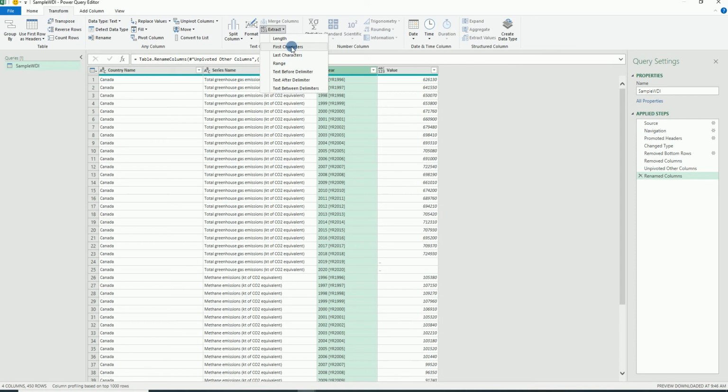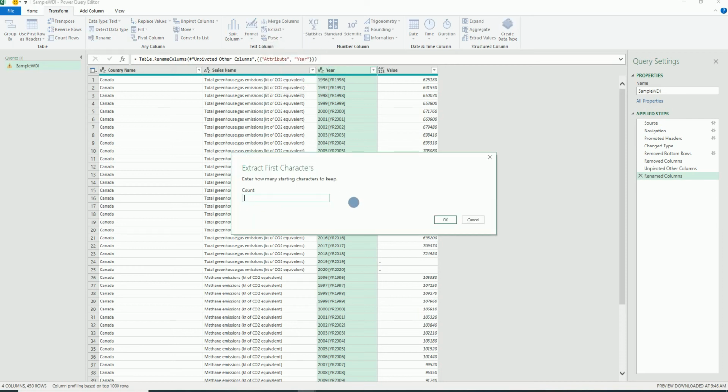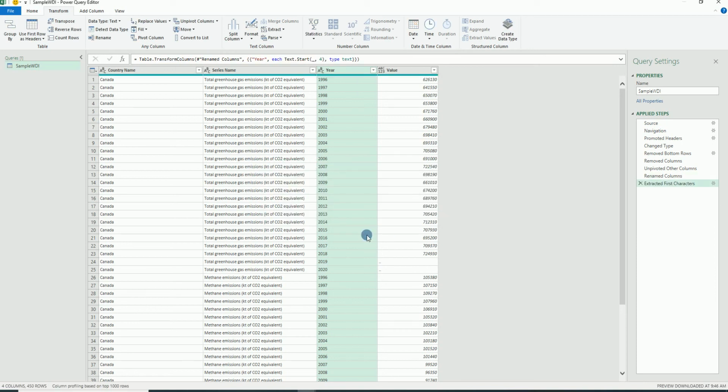So I want the first 4 characters. I'll click here, and it will count the first 4, and I'll say OK. Now you can see it has done it. You could have done it another way by saying text before delimiter, and the delimiter was a space. But that's okay. This worked.